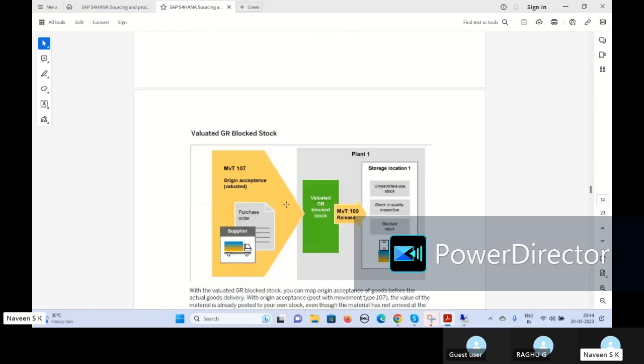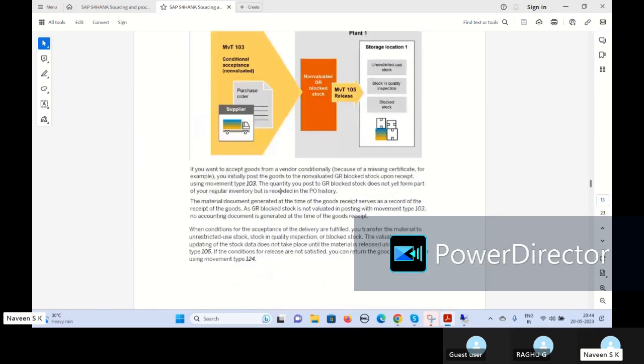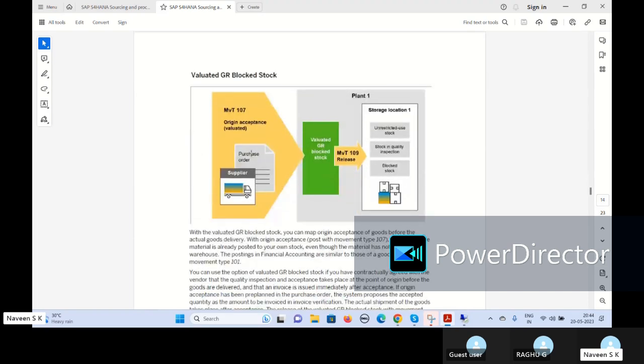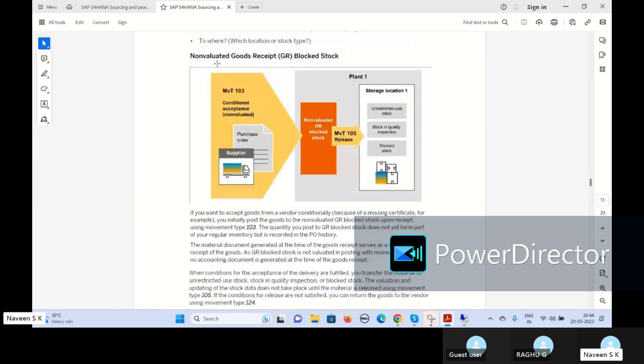Valuated GR block stock. This is the same, both are the same, and the different movement types are there here as well. But in the first case, when I receive the goods, it will be non-valuated, which means value will not be captured. That's why it is called non-valuated. Once we move from 103, non-valuated, to actual stock, then it will be valuated.